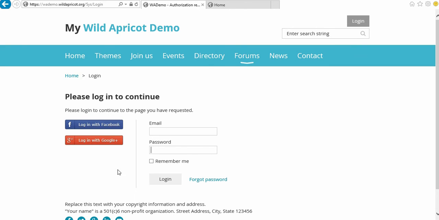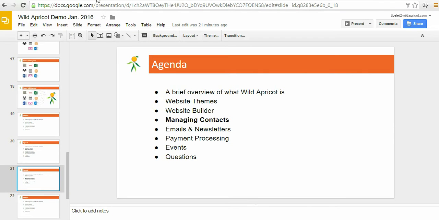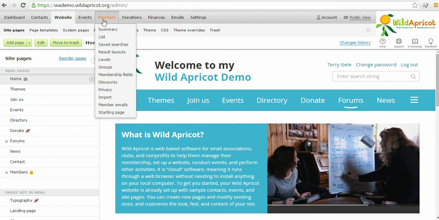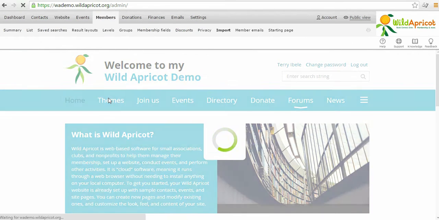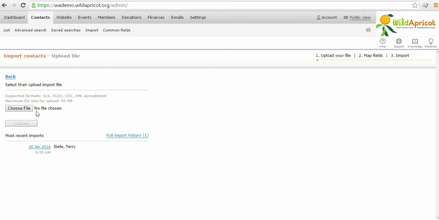Okay, so let's go back to importing our database. To do this, go to your admin panel again, click Members, Import, and just again make sure that your list is all cleaned up. Otherwise you might get an error. I've actually already imported my list, so let's just take a look at a sample member page.